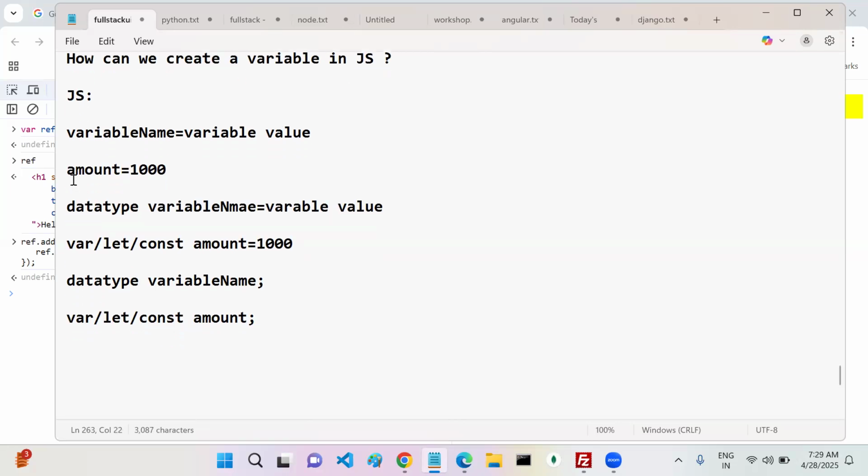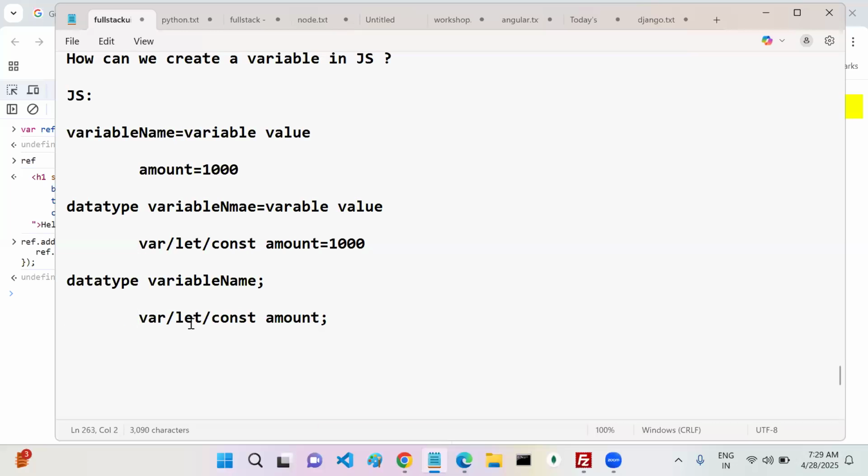We'll see later. Now see, the first syntax is variable name and variable value. The second one is data type, variable name, and variable value. And the third one is data type and variable name, there is no variable value. These three syntaxes you can use to create a variable in JavaScript to store some data. Got my point?